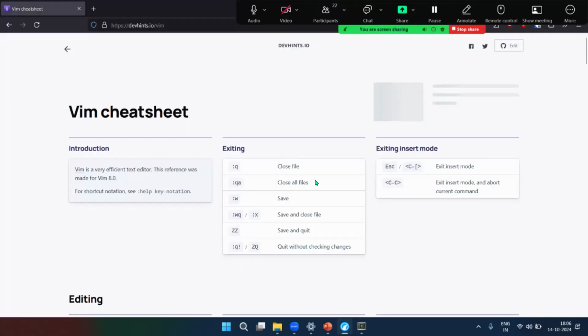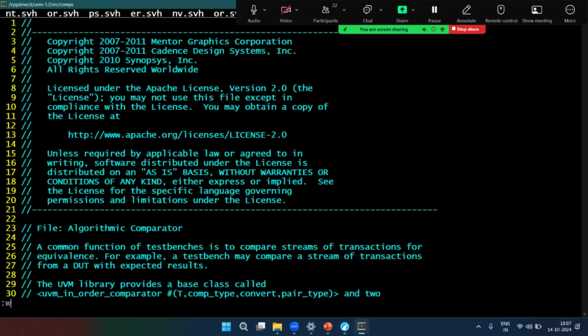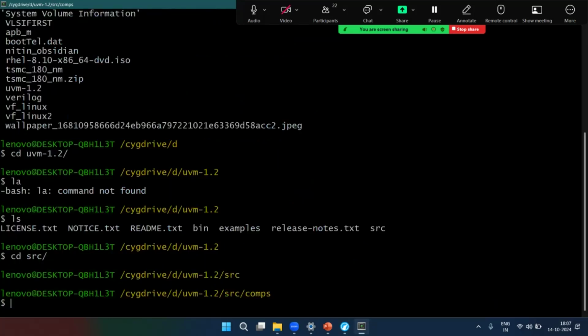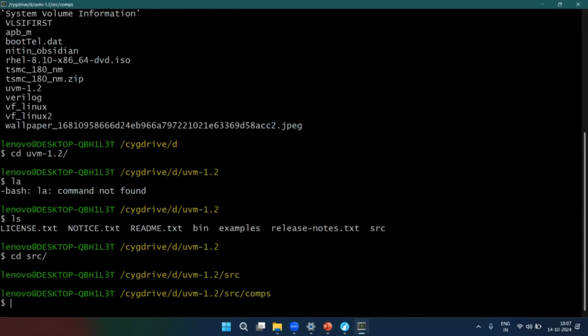So easy, guys. See here. So quit, close all files. What is the command? QA. Suppose you want to write and quit all, WQA. Okay. So whatever I have written will be written for every file, closing every file.